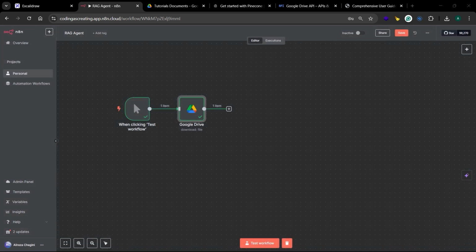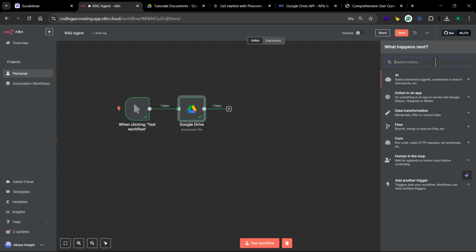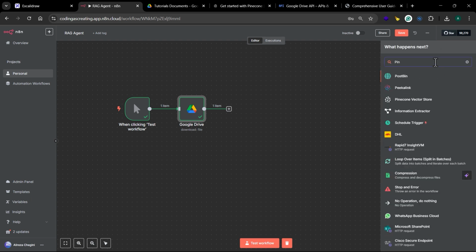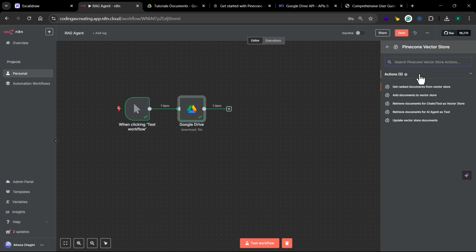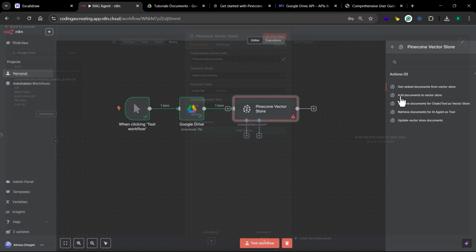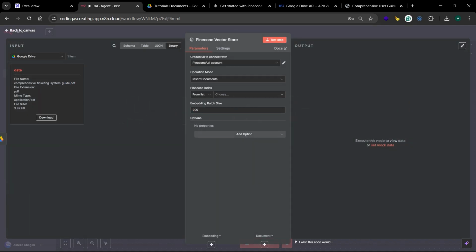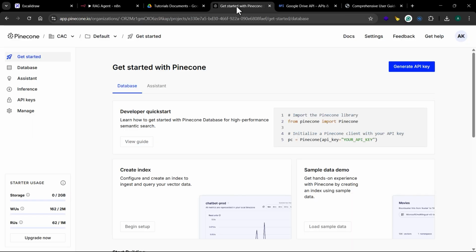The next thing we need to do is add a vector store. As I said, we are going to use Pinecone, and we have a Pinecone store connection here. So basically from the actions we can choose add documents to vector store, and from here we need to connect to the Pinecone API account. You can get the API account once you sign up for Pinecone.